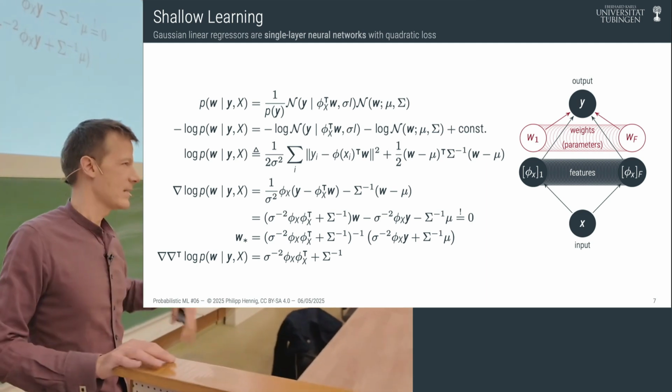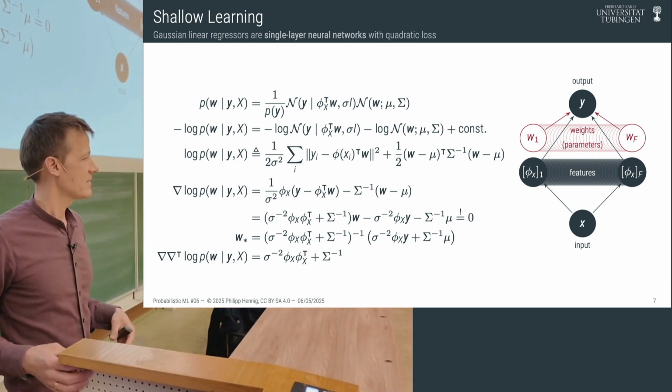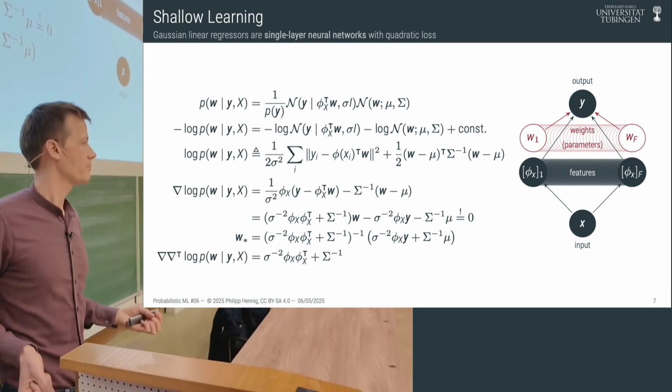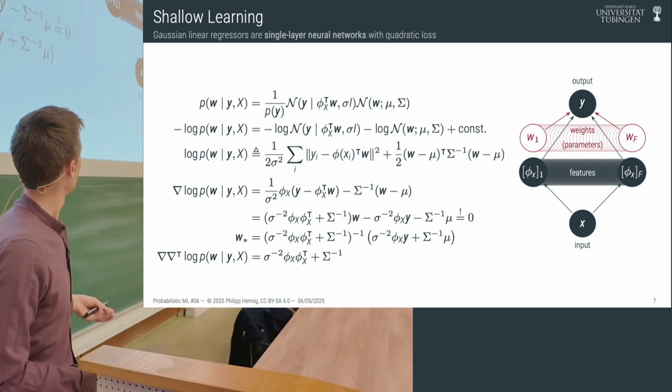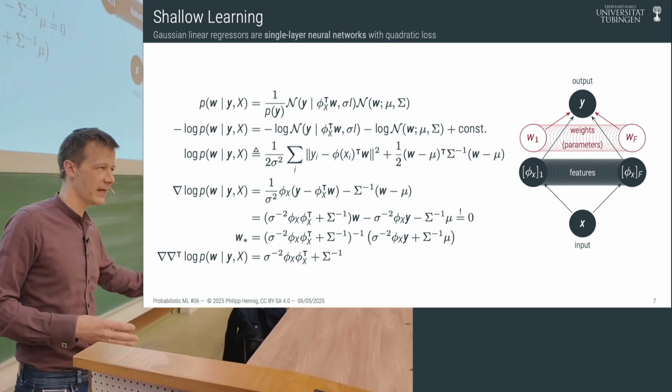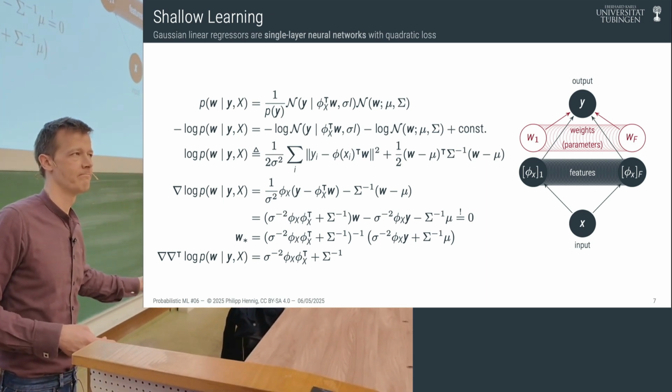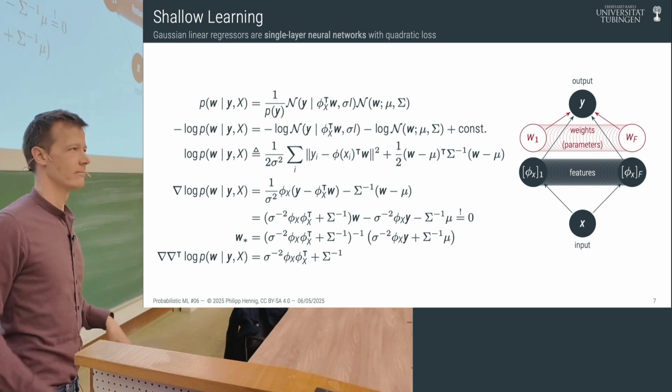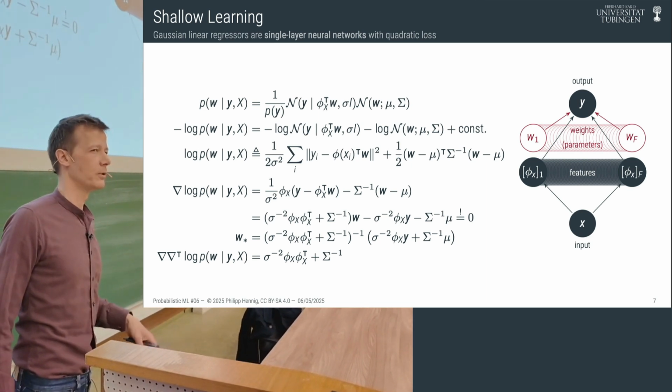And this is an insight that has been around for a long time, but it has been weirdly forgotten in practice, that you can infer the weights of the final layer of a neural network in closed form. And somehow, people know, but they don't do it.